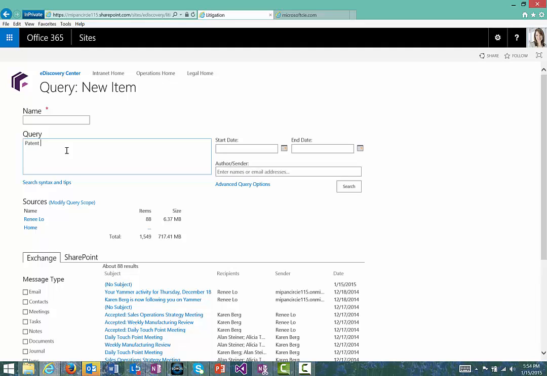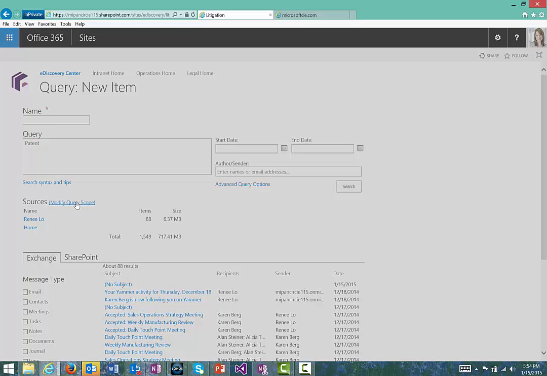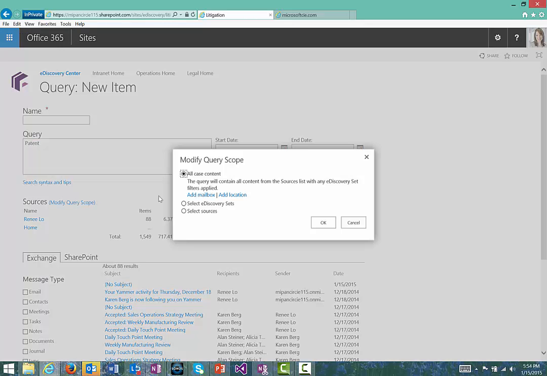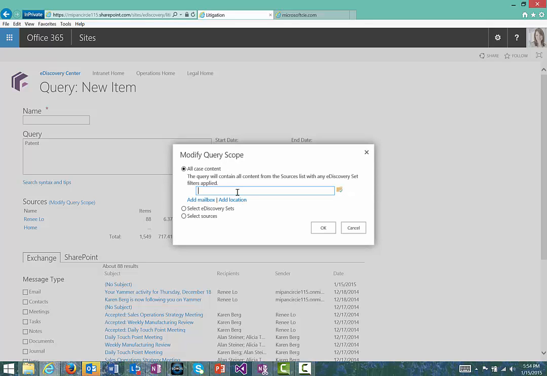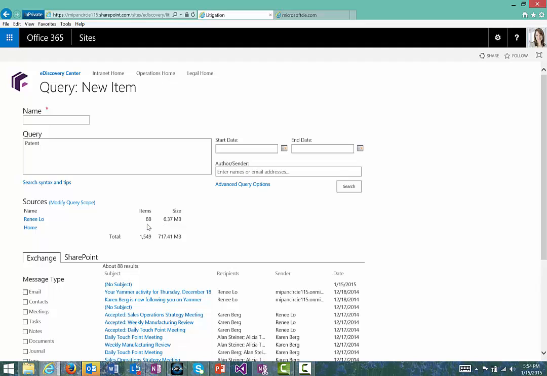Let's first start off with patent and take a look at some of these scopes. Now by default, it will add a scope of a home page. So basically the entire intranet is what Karen wants to search on. So she'll add the location, and she'll basically put the top level intranet site into the location, and that'll validate that and add it. And that's this home source right here.